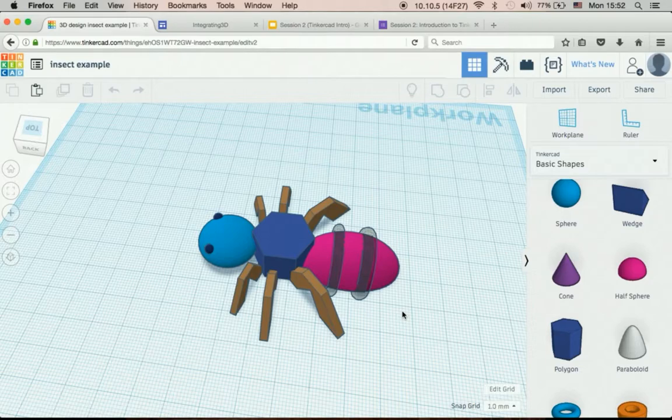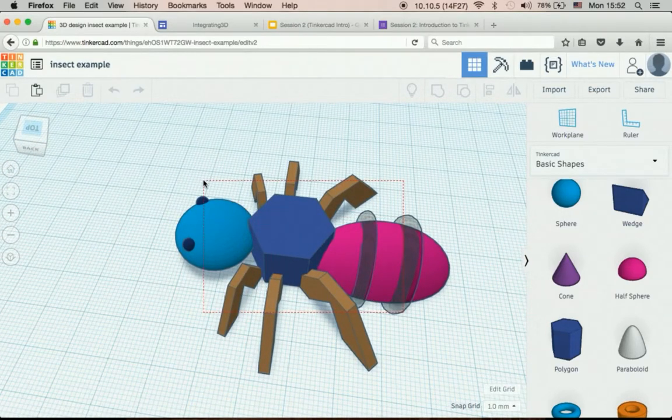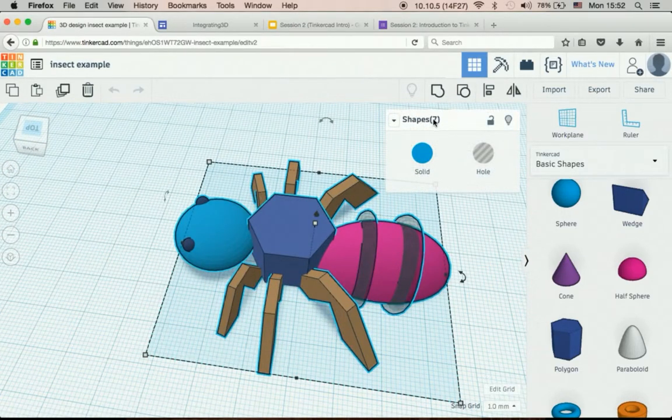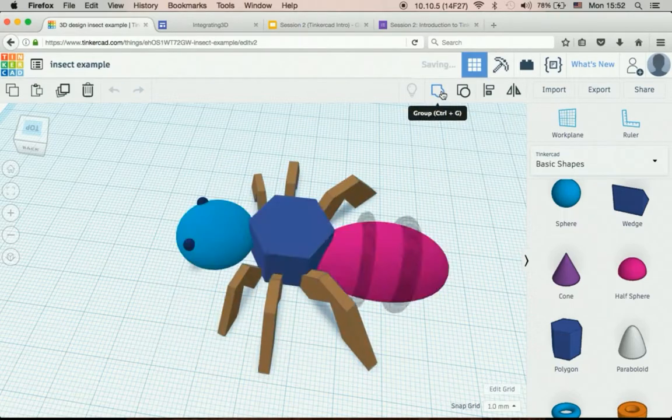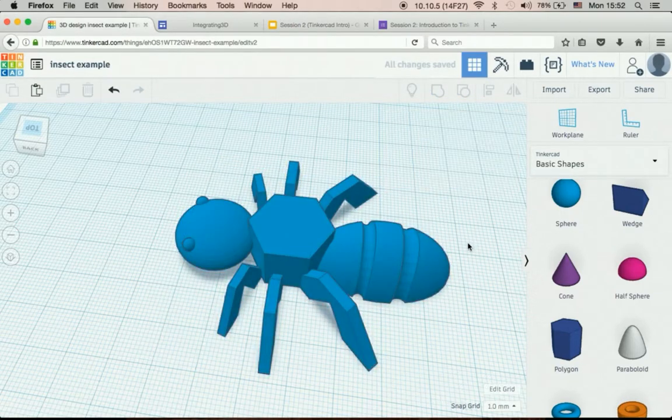And then I have these rings along the abdomen that are actually a hole. I left them as separate pieces so you can see them better. But if I group all these together, oh, and I also have spheres for the eyes. If I group all these together, you'll see the holes be gone and you can now see the ridges in the body a little bit better.